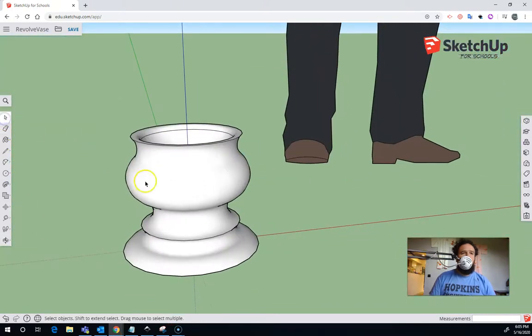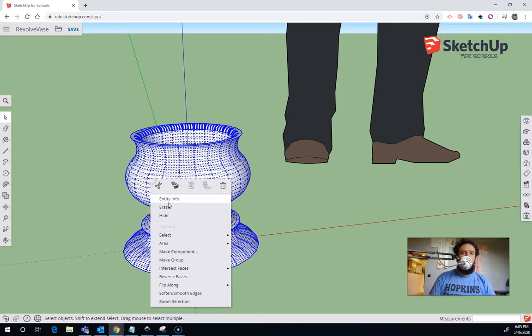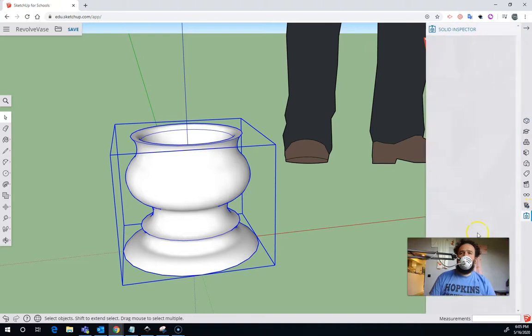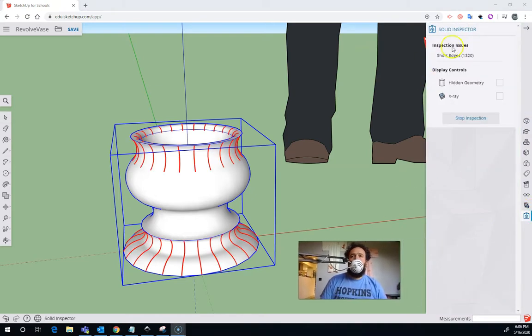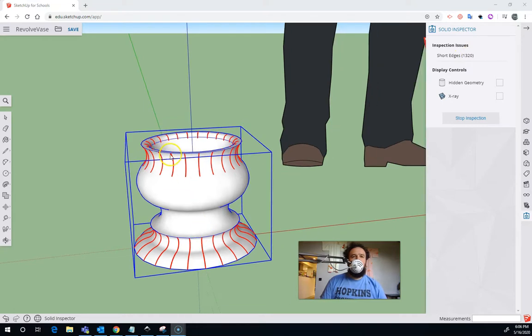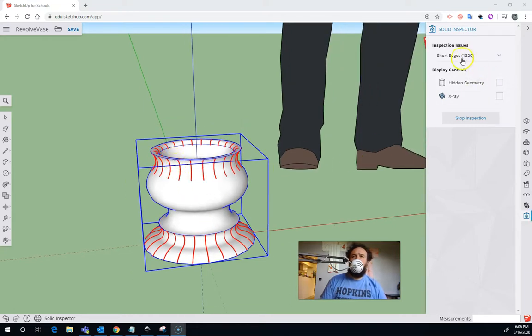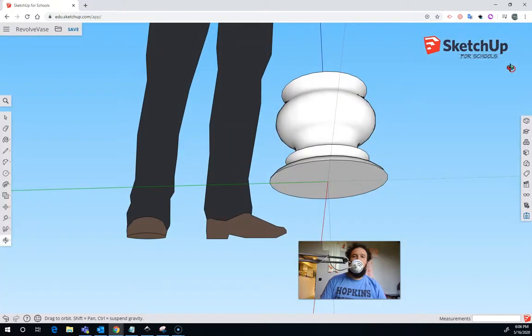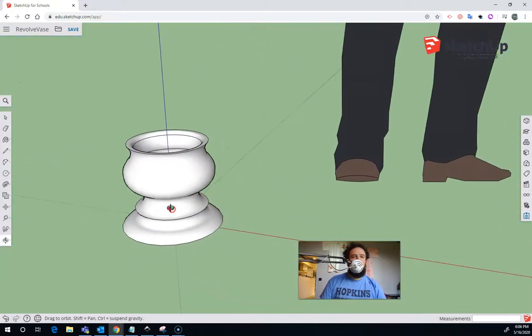Let's check. I'm going to triple click it again, select the whole thing, and make it a group. That way I'm telling SketchUp that it's all together, and then I can go over here to my Solid Inspector. Let's move me out of the way. It's going to give me an inspection issue of short edges, and there's 1,320 of them. Well, with a curvy surface like this, each one of these edges is really short. It says that 3D printers have a hard time with that. I've actually never had a problem, so I'm not worried about short edges. I'm only worried about holes. There's no holes in this model, so I think this will 3D print just fine.